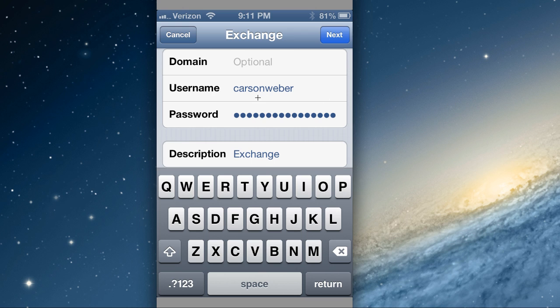Here, you want to enter your username. Now it's important not to put the at symbol and gmail.com after your username. Just put your username, and then that password that you entered before should just automatically re-enter here. If it doesn't, just go ahead and re-enter it, and then click Next, and you should be good to go, and you will be using Gmail on your iPhone in no time.